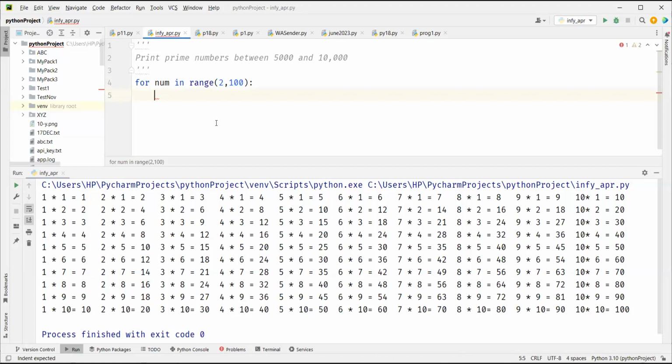The logic of a prime number is that the number can be divided only by 1 and itself. No other number can divide it. So if you take 5, for example, 5 is perfectly divisible by 1 and 5. 1 into 5 is 5, so 1 and 5 both are factors of 5. But no other number, 2, 3, 4, can divide 5.